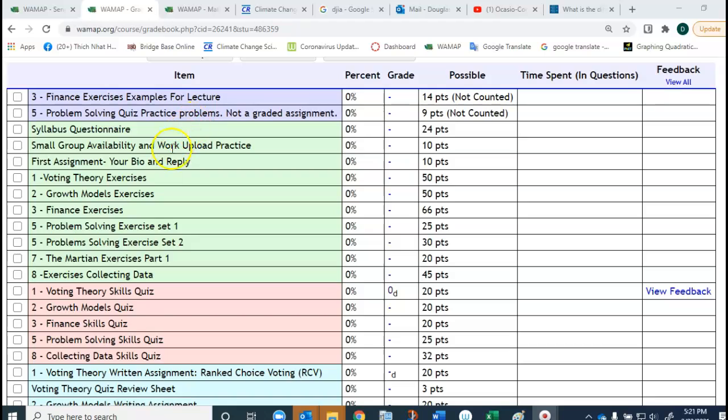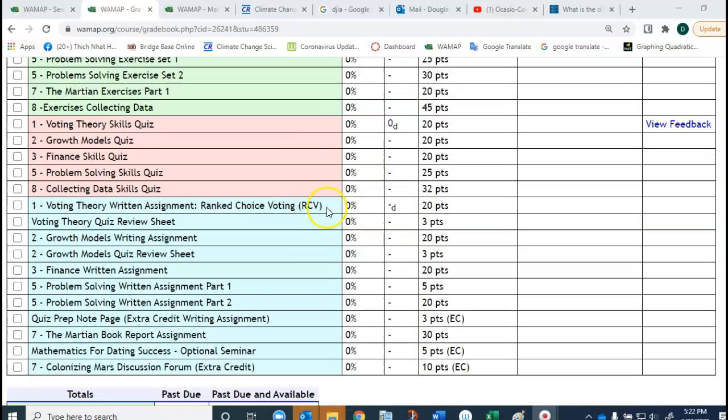Everything there should be done up to number 8, exercises collecting data. That 45-point assignment is not due until Thursday. And all the skills quizzes, which are everything except the collecting data quiz, are not due until Saturday. On all those quizzes, you should have a view feedback.